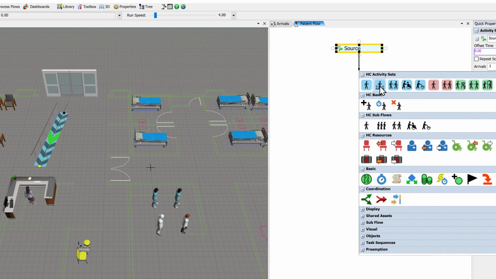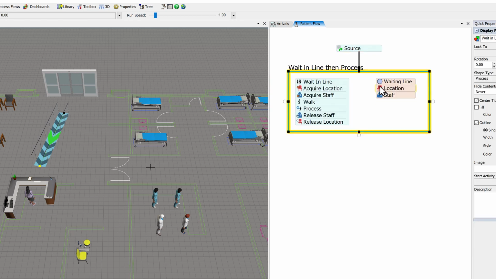It's used to have patients wait in a line and then walk up to a location to start a process time. The light blue boxes on the left are the list of activities in this activity set for the patient. The salmon colored boxes on the right are the shared resources. These resources are going to be acquired by the patient before they can be used.